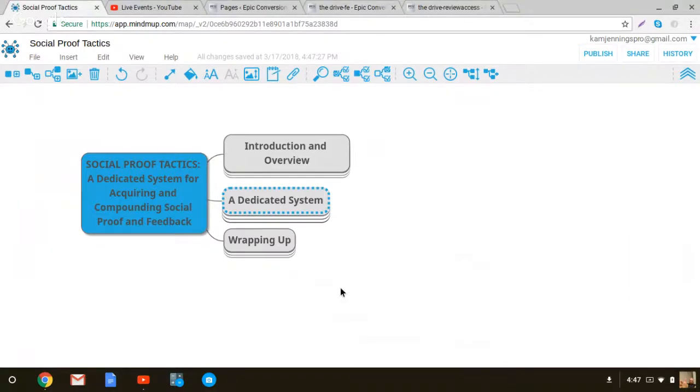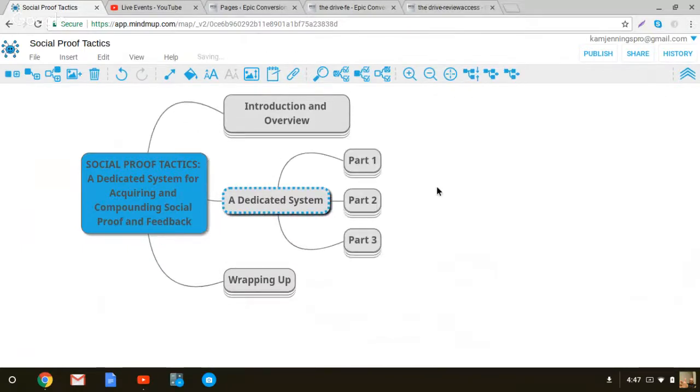Okay, guys, so we're on step one. So let's go ahead and get into it. We're in a dedicated system right here. We've already done our introduction and overview, and now we're on a dedicated system. Let's expand this, and you'll see we have three parts.